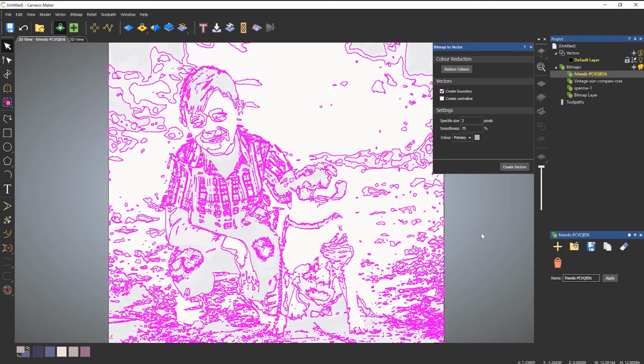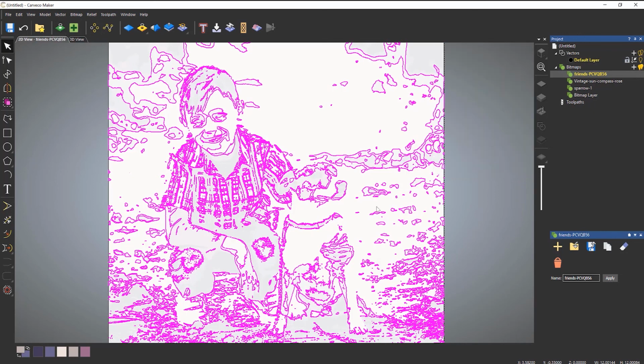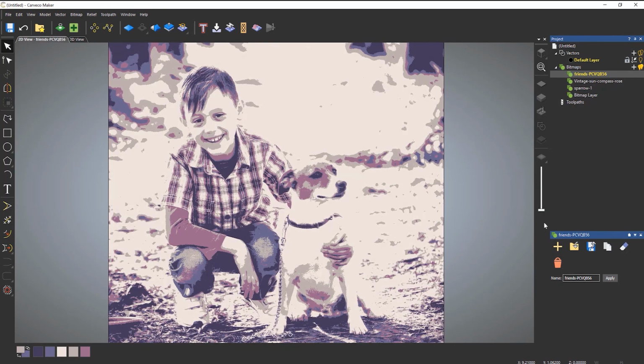Okay, so the best thing to use is clip art or logos to do this. If you need to do something like this photograph, then what I would suggest doing is actually tracing around it manually and drawing around all of the parts, and then you can create your own vector artwork. Okay, so that's how to use the bitmap to vector tool and how to trace images.